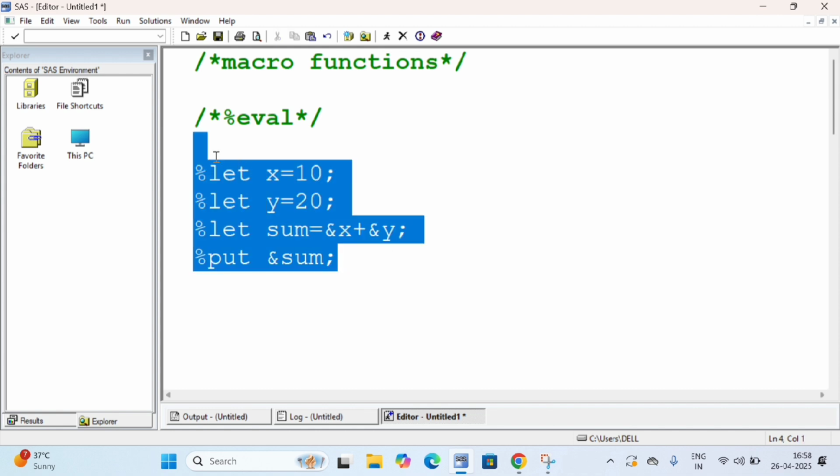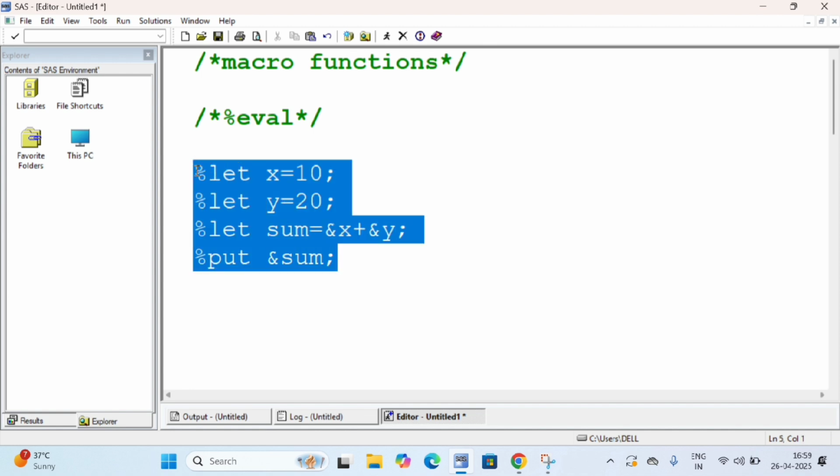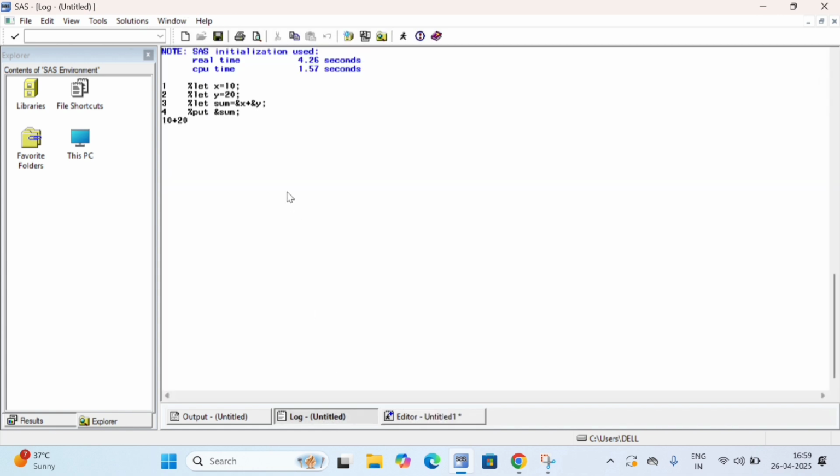So when I execute this, what will it give? %x plus %y. When I'm adding this, what will it give? 30. I think you're guessing 30, but it will not print like that. It will print 10 plus 20 only, because we have to use a function that is nothing but the eval function. So it is displaying 10 plus 20 only.